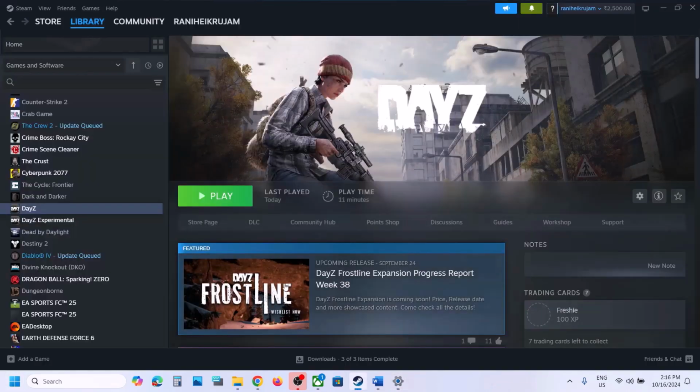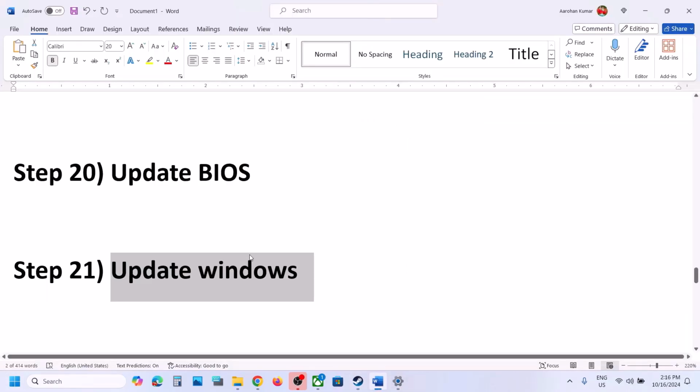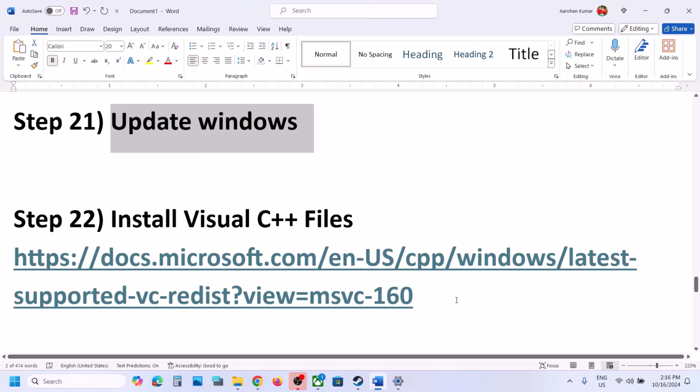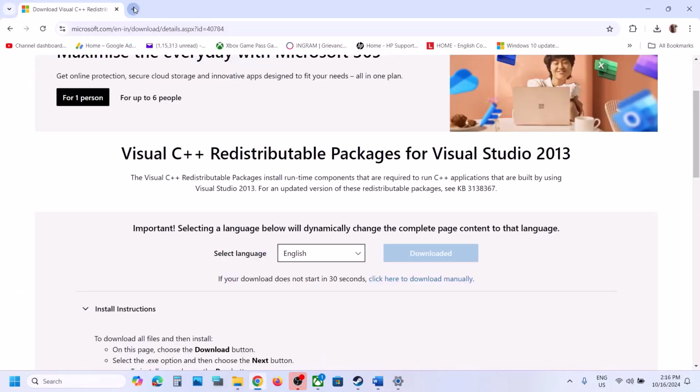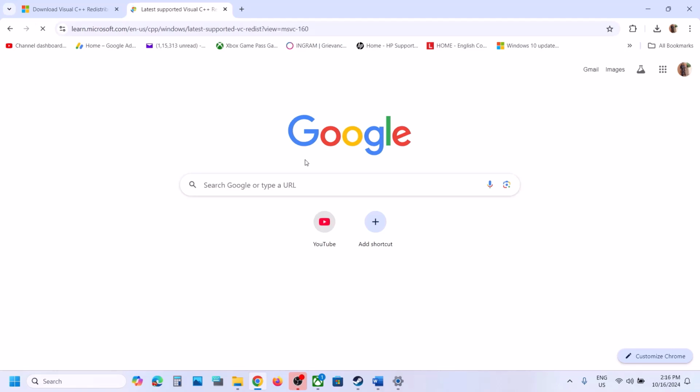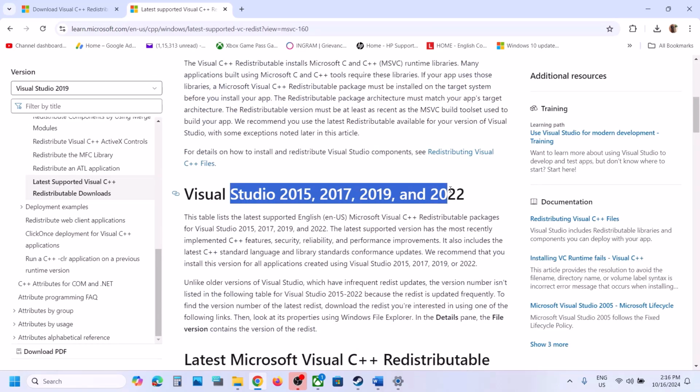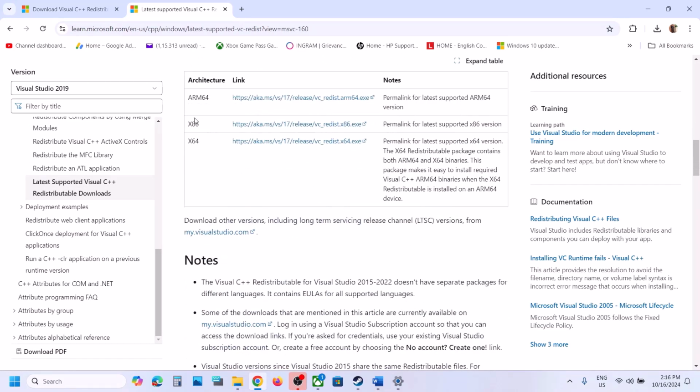Next step is to install Visual C++ files. Now for this, copy this link. The link is provided in the video description. Open this link in a browser. It will take you to the Microsoft website. Over here, you will see Visual Studio 2015, 17, 19, and 22. Again, download x86 and x64.